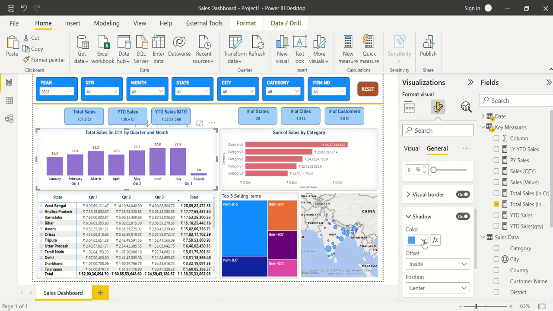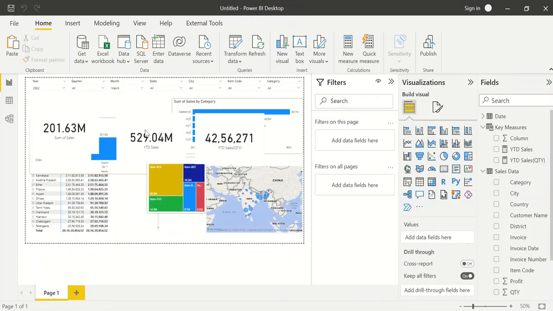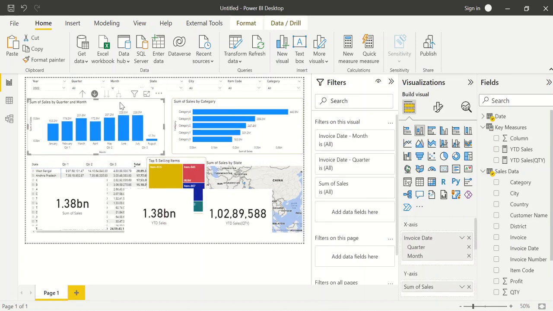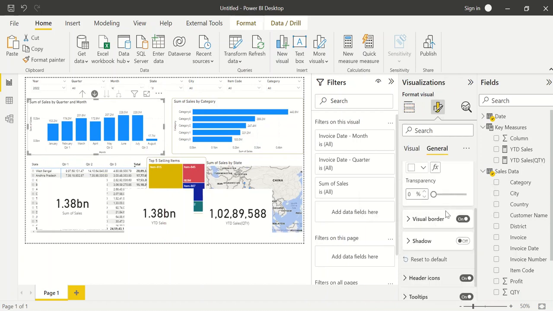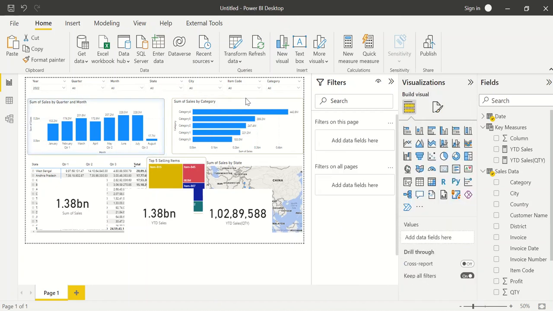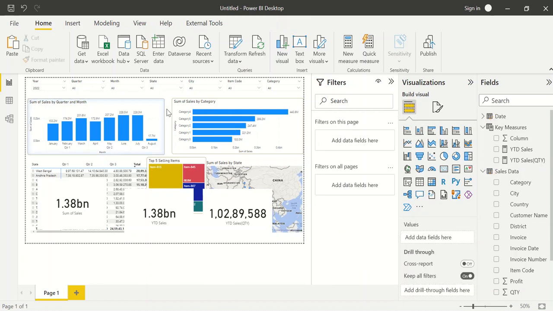What I have done is, I have selected one particular color, and offset is inside, position is center. So if I do the same over here, let's go to paintbrush, general, effects, shadow on, and then color maybe this, and offset is inside, position is center. See, similar is there. So if you want to create some 3D impact, you can use this as well. So that is one of the cases.